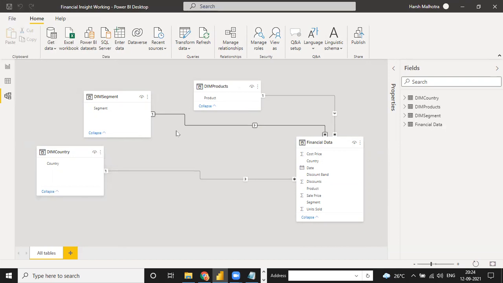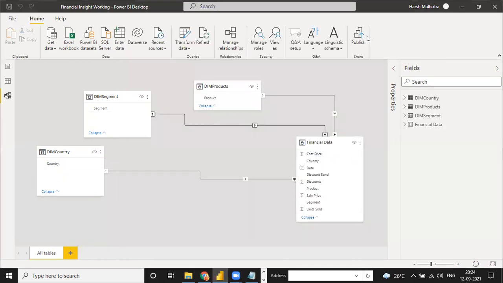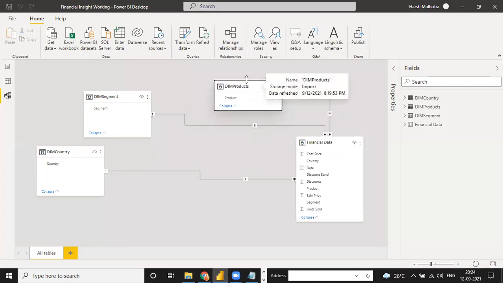There are four types of relationship in total. When I click on this, see, the relationship is many to one, one to many, one to one, and many to many. Many to one and one to many I have discussed with you right now. But one to one and many to many I will discuss with you later, directly with a project. Because when we have a project, then I will tell you what is one to one and what is many to many.